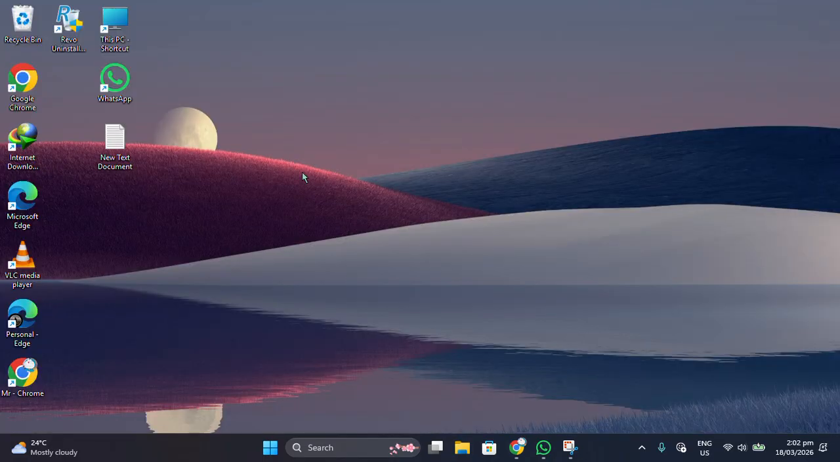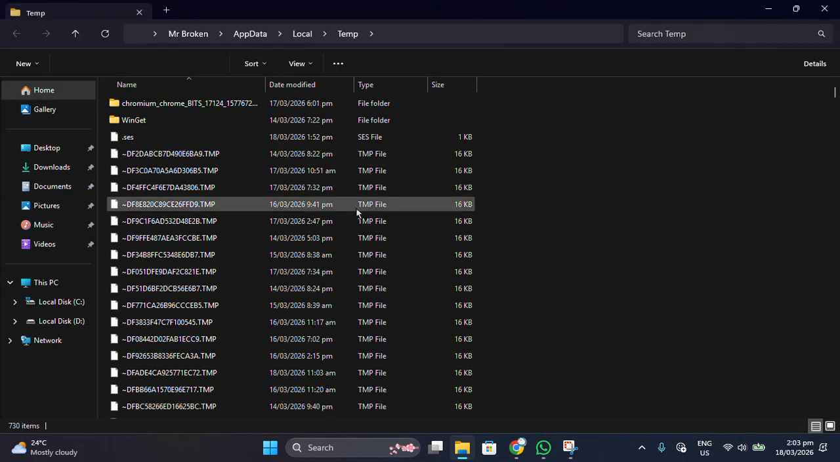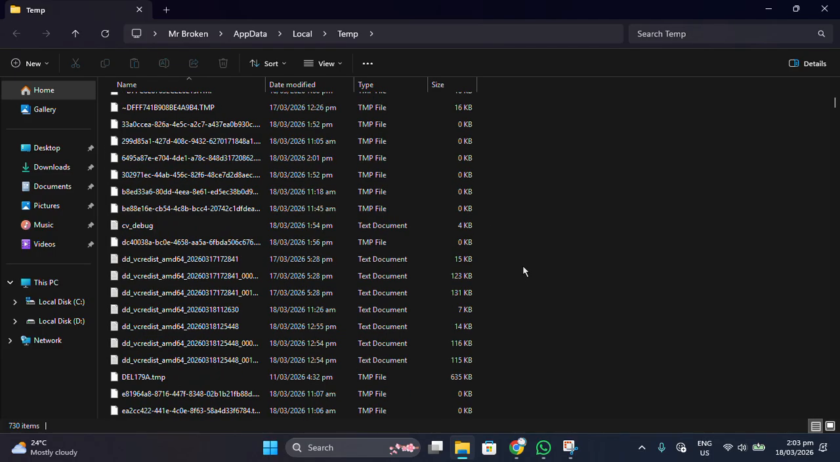Once you have done that, you have to right click on your start button again, then click on Run again. Now this time you have to press Shift plus 5 to enter a percentage mark, then enter TEMP again, then another percentage mark, then press OK. Now you'll see some more temporary files.